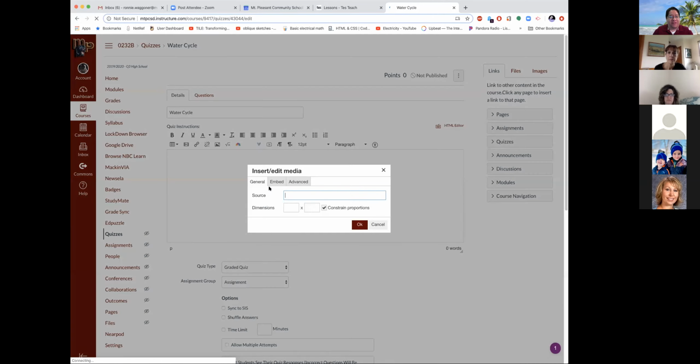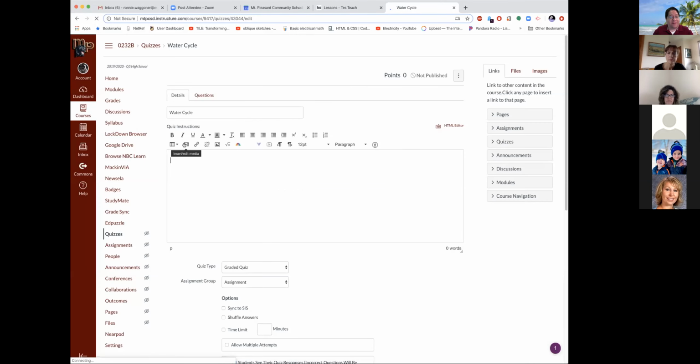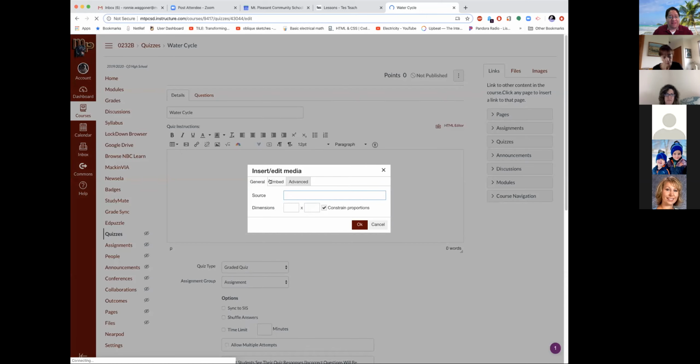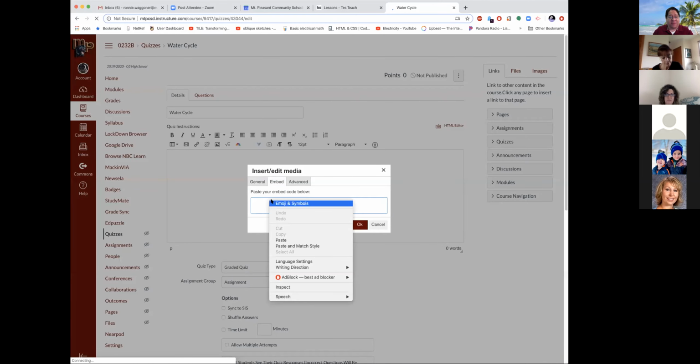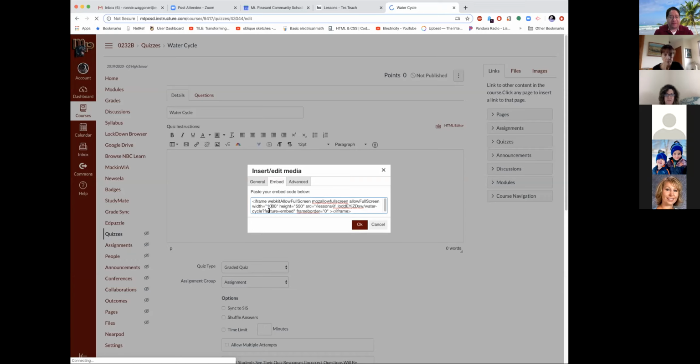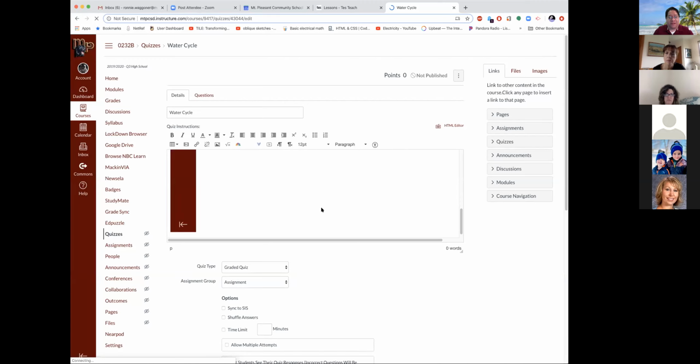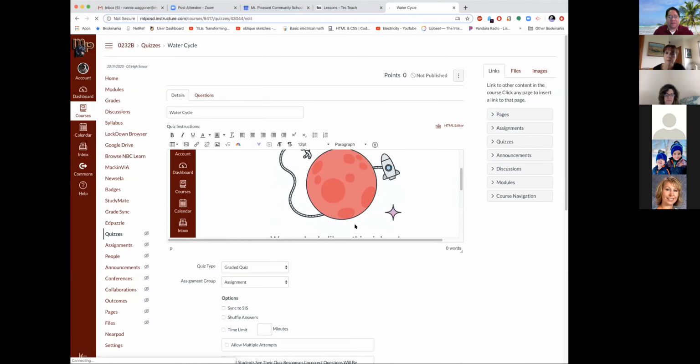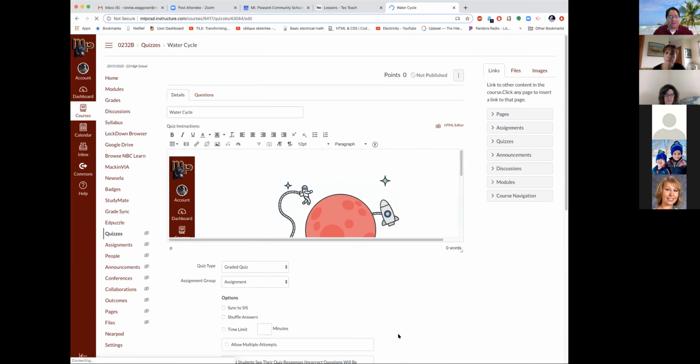And then my insert media button, so embed. Let me slow down, I'm sorry. Insert media button, embed, and then paste my code. I always make mine a little bigger because kids sometimes have a hard time seeing the little screen. So I always bump it up a little bit. Click OK, and it should load. Yes, it does. All right.